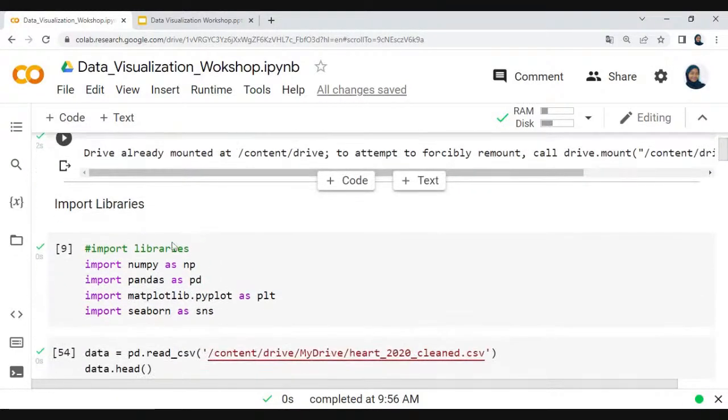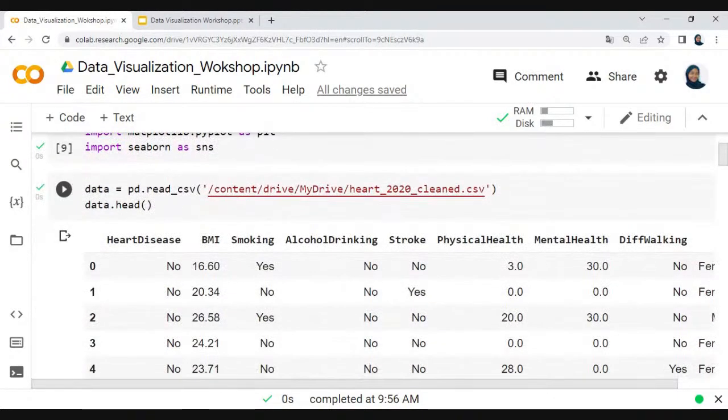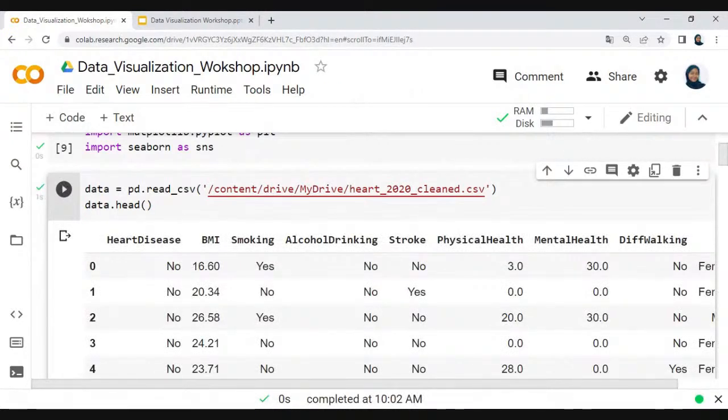After that I import the libraries, Python libraries. These are the most important libraries for data analysis in Python: NumPy, Pandas, Matplotlib, and Seaborn. After importing the libraries, I read my dataset, and because it's a CSV file, that's why it's written here CSV. When it's Excel, we can also do it like this, with Excel.